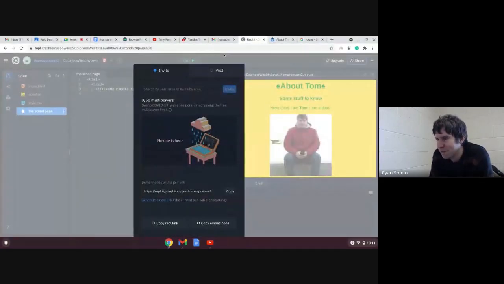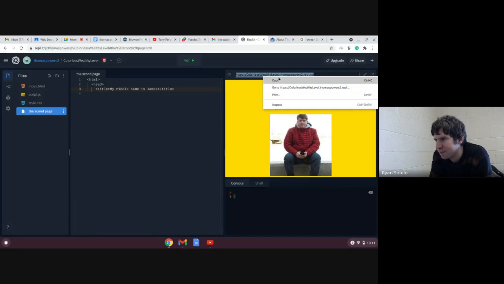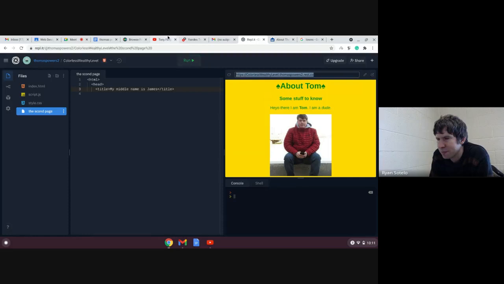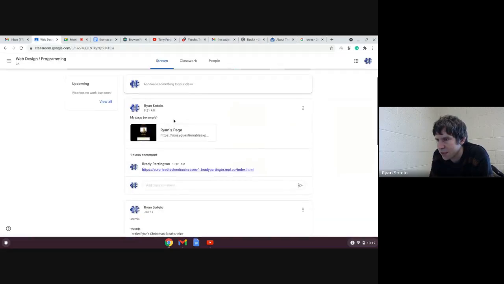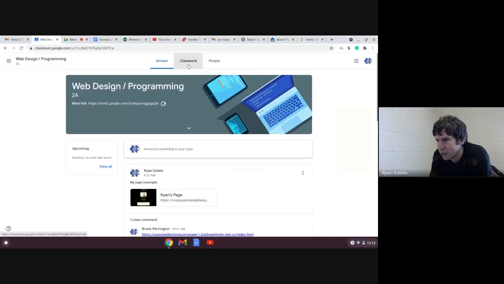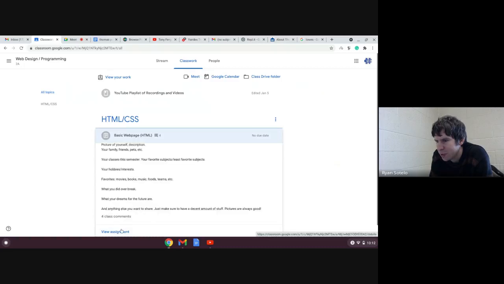Yeah, go to REPL. Go ahead and click out of this, I guess. And do you see that URL above your image, your preview? Yeah, that's it. Click there, copy that. All right, now go to Google Classroom. Go to classwork. Click on the basic web page, HTML. View assignment.